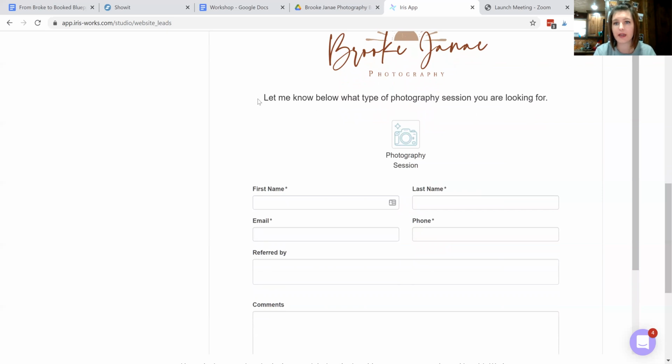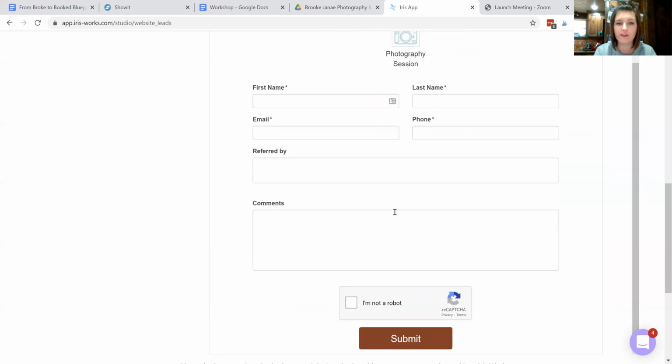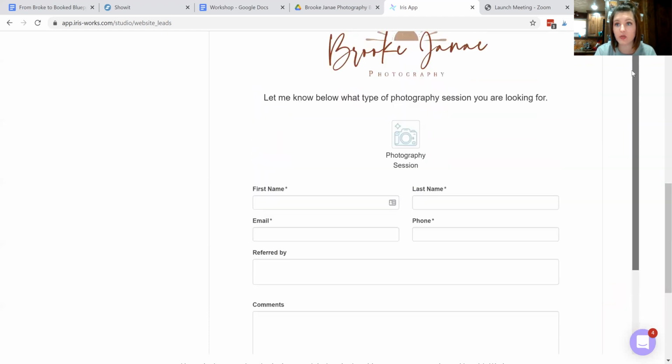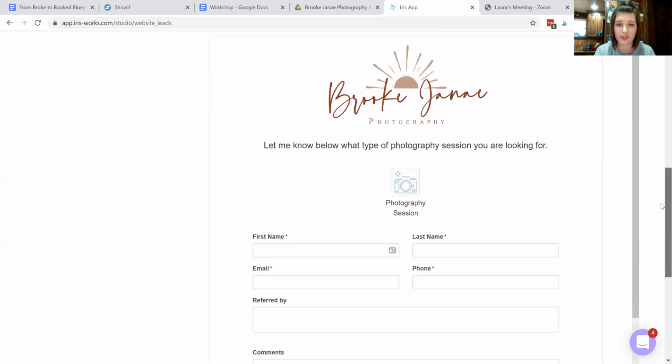What that looks like down here is you've got your logo. I put in my casual saying. Your session types are going to be down here, and then they're going to have the typical form that they need to fill out. This is one of my favorite things that IrisWorks does. It automatically gives them a chance to say how they heard about you, which is super, super important. I'll just leave it at that. And then they will go through the I'm not a robot, and then they'll hit submit. So that's what your form is going to look like to your lead, to your future client.